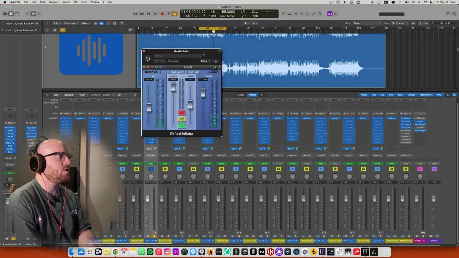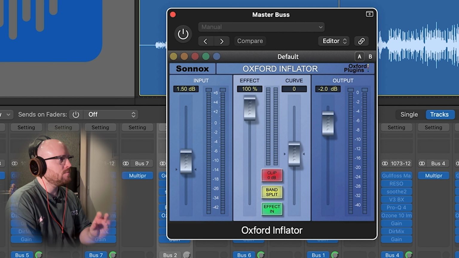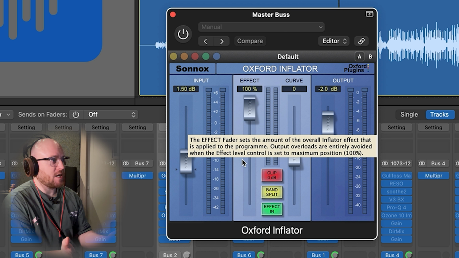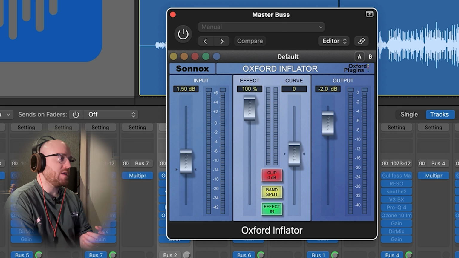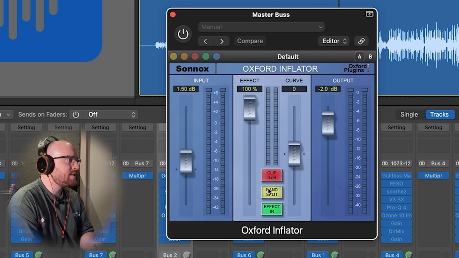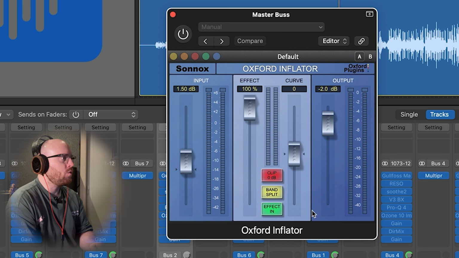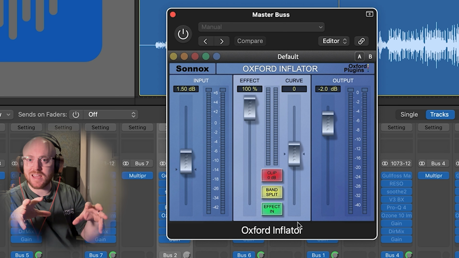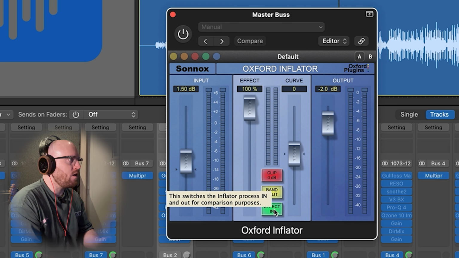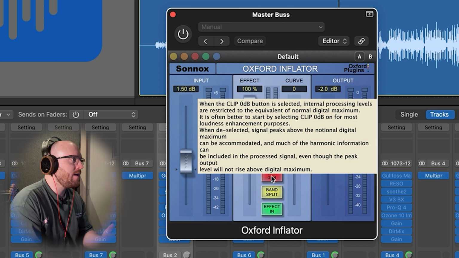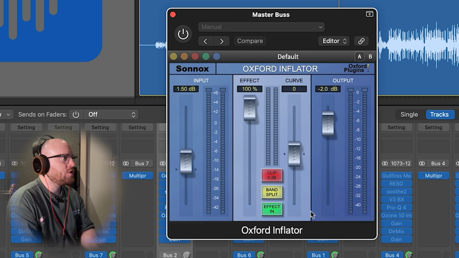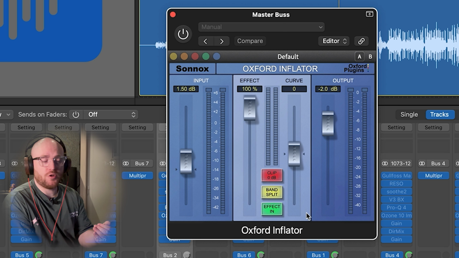Next, I'm going to Oxford Inflator. Now, this is going to do a lot, okay? It's effectively a saturation plugin. It's a distortion plugin. It sounds great. It's there to make mixes louder. I've got the band split mode on. So what that means is it's not just going to look at the whole mix together. It's going to analyze different bands of that mix. The effect is in, obviously, and it's also going to be clipping anything that goes above the clip threshold of 0 dB. So I've already done clipping, so I don't really want to do more clipping.